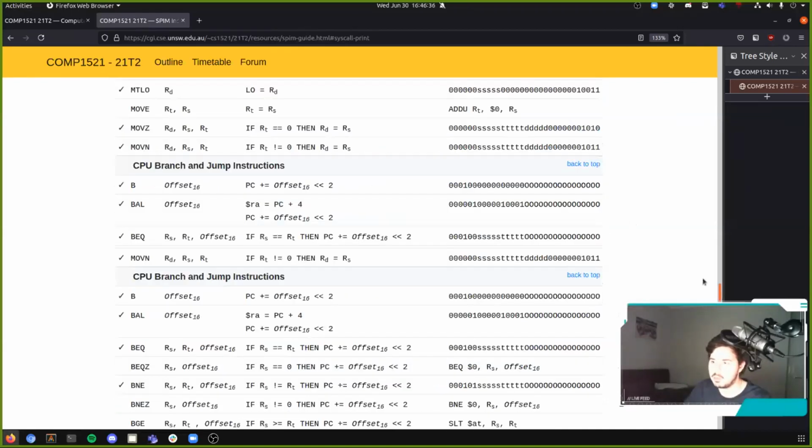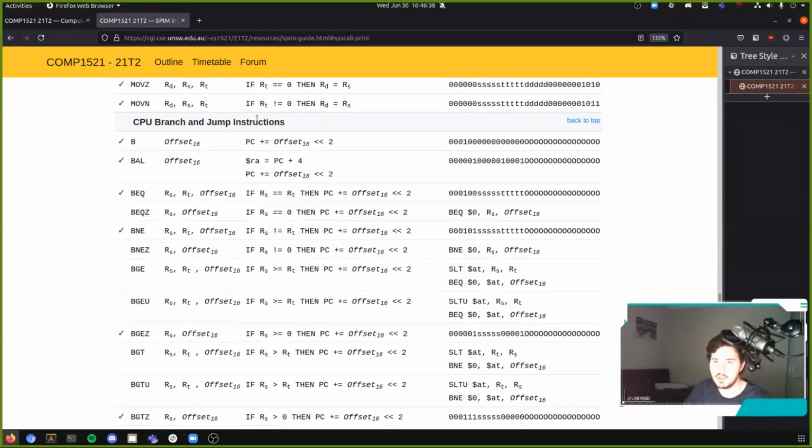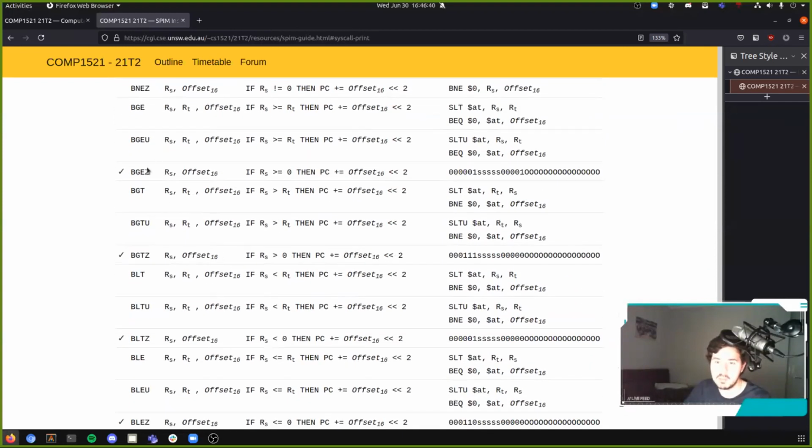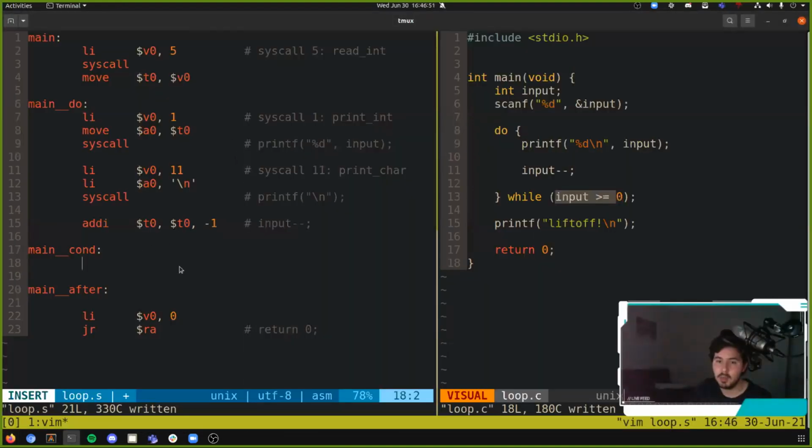If we go back up to our branching instructions that we were looking at earlier, branch and jump, I believe we should have BGEZ, branch on greater than or equal to 0. So we give it a register. It says if it's greater than or equal to 0, then branch to that label. So we want to branch on greater than or equal to 0, where T0 being our input is greater than or equal to 0. If that's the case, we need to jump back up to the beginning of the do block here, being main__do.